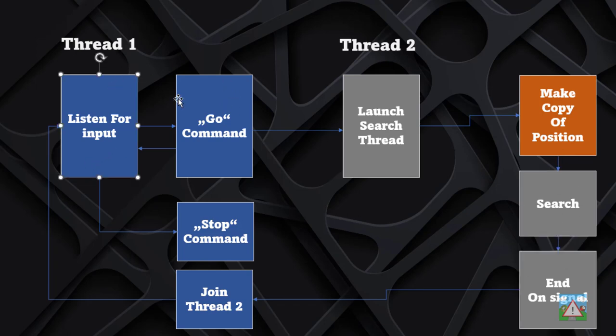The thread that's listening for input is going to, after the go command, just go straight back to the while loop in the main UCI function, where it's just going to listen for any command. When it gets a stop or a quit command, it's then going to wait for thread two to finish. That'll be very, very quick. It'll be blocked, but it'll be waiting. And once it's done that, depending on whether it was stop or quit, it'll then decide what to do. So what we're going to start creating is this launching of the search thread.